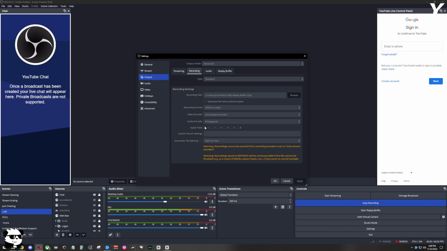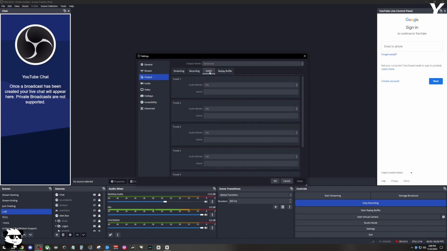Audio encoder, I have it on FFmpeg AAC, and then my audio track is on 1 because that's the audio track I use for everything. Now, if you get a little more complex than me, then you might want to click on more, but whatever. I don't have anything on muxer settings, and I don't have anything on the automatic file splitting. Now, of course, you want your audio bit rate for track 1 to be 320. That's going to give you the best audio bit rate, so that way it sounds quality. You don't want something that doesn't sound quality, right?